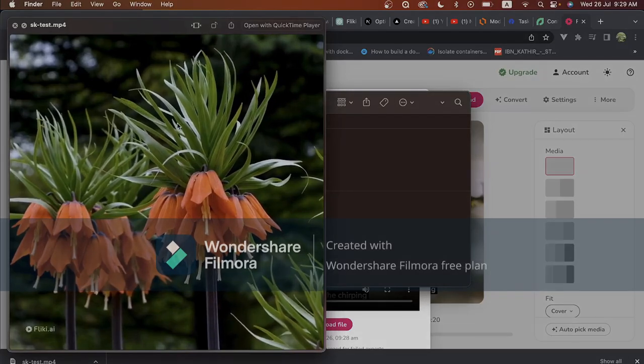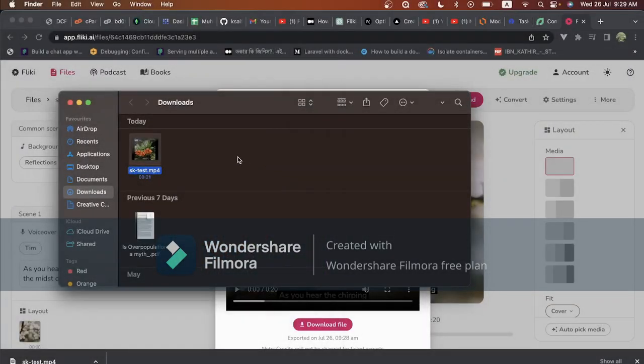So this is how you can create videos using Fliki.ai. You can do a lot of things with Fliki. I just showed you a very basic example, but you can tinker a lot with this amazing AI tool.